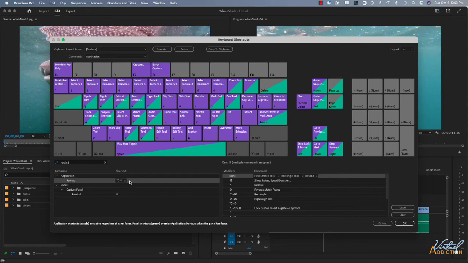It's very easy to customize any of these keyboard shortcuts, so if you find that none of them are working for you, or there's a particular command that you would like to access with a keyboard shortcut, and there is not a keyboard shortcut assigned to it, this is a great place that you can come.